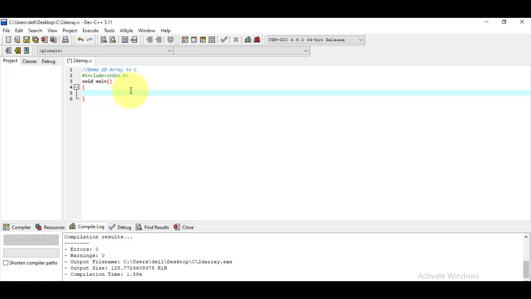In the main function we first have to declare the array. For that I give the data type, which I'm using here as int, and then the name of the array, say ARR, and then I have to declare the size. The first size is the number of rows that I want in the array, so I'm declaring the number of rows equal to 2, and in the second I declare the number of columns that I want in the array. I have given the number of columns equal to 3.